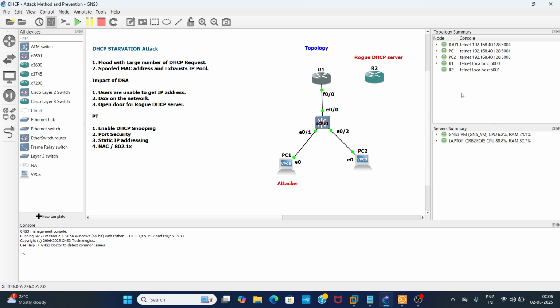As per the second point, I have written DoS on the network. So it's nothing but denial of service. The DHCP server is not able to assign an IP address to the genuine users because of these spoofed MAC addresses.